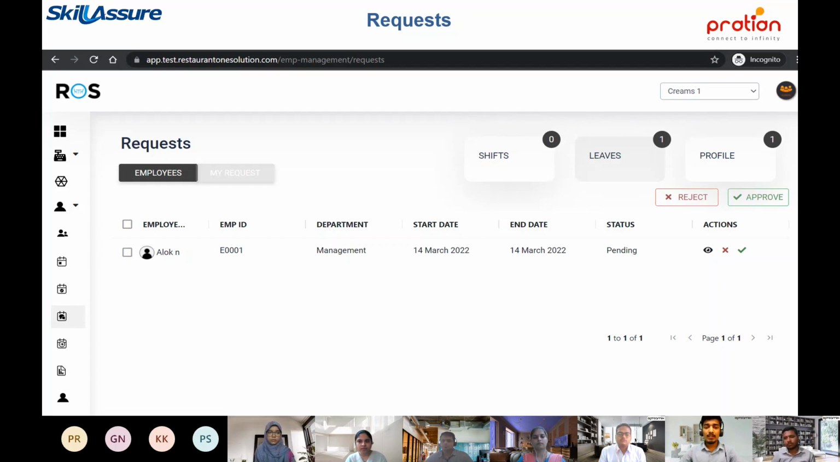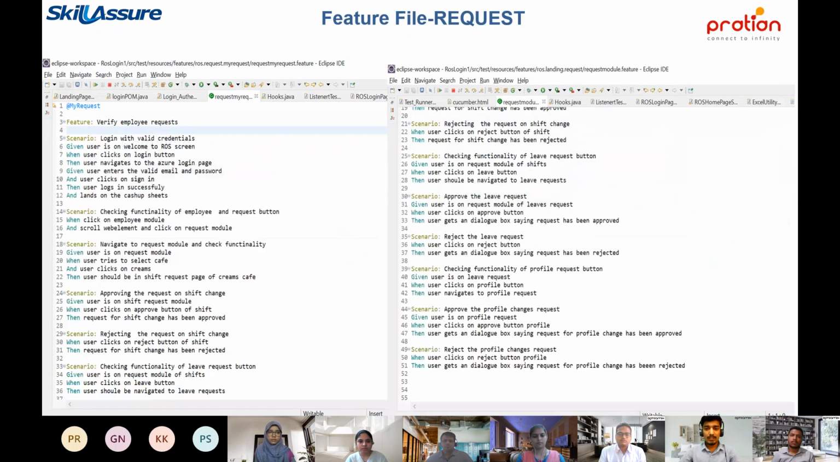button. And here comes in our manager role: he can approve or reject the other employees' requests by giving valid reasons to them, and he can also view his request status. In the next slide, I have written the feature file. Here comes in my feature file.